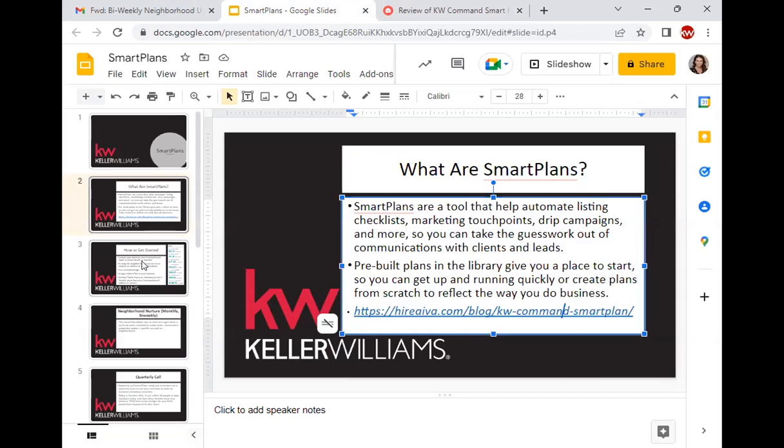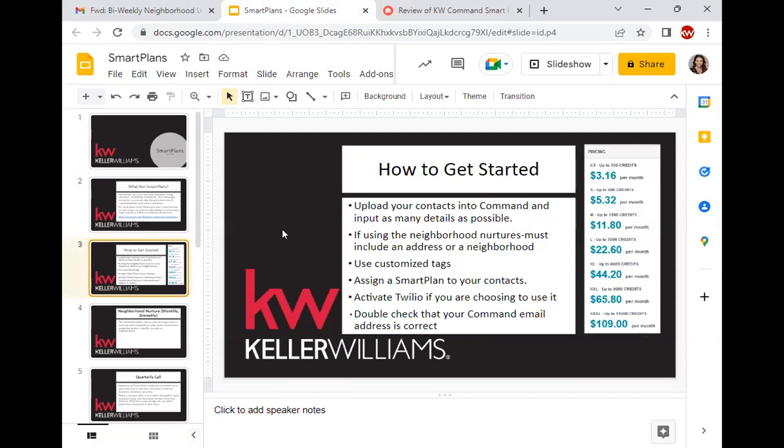But first, I really just want to talk about how to get started with SmartPlans. SmartPlans are super easy, but there are a few things you want to keep track of and make sure are good to go before you get started. So step number 1 is to upload your contacts into Command and input as many details as possible.